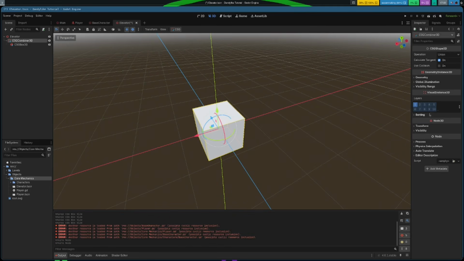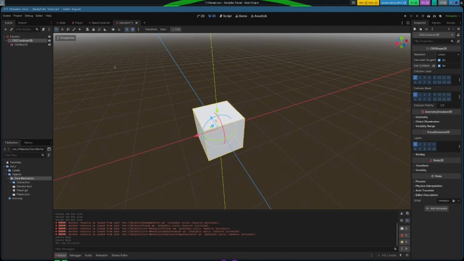I'm just gonna do a time lapse of me making this epic elevator. Also got to tick use collision so that it does collision.